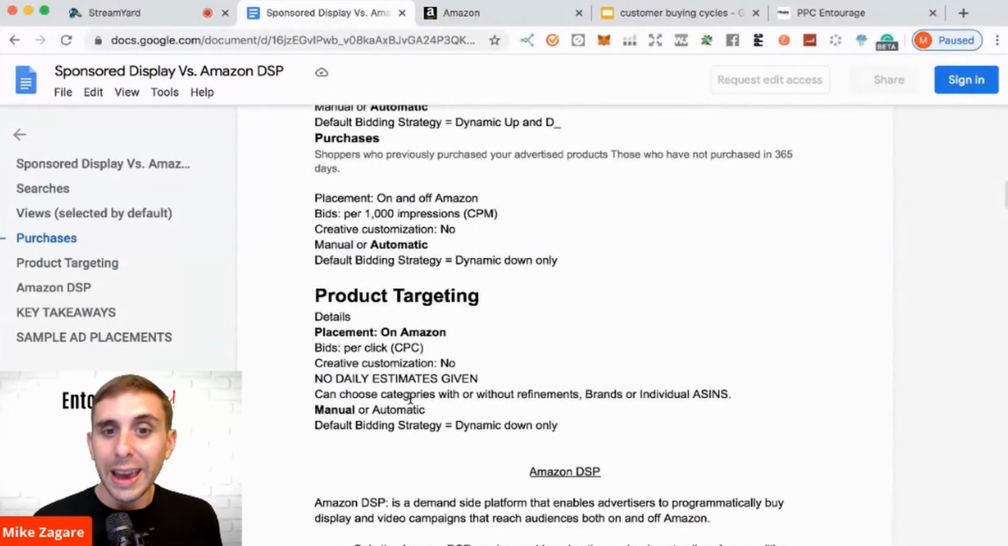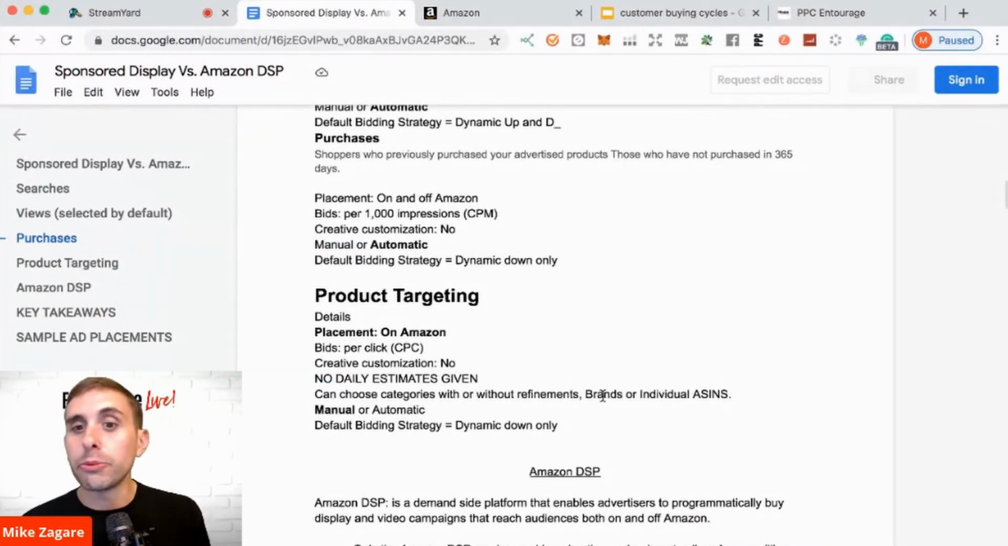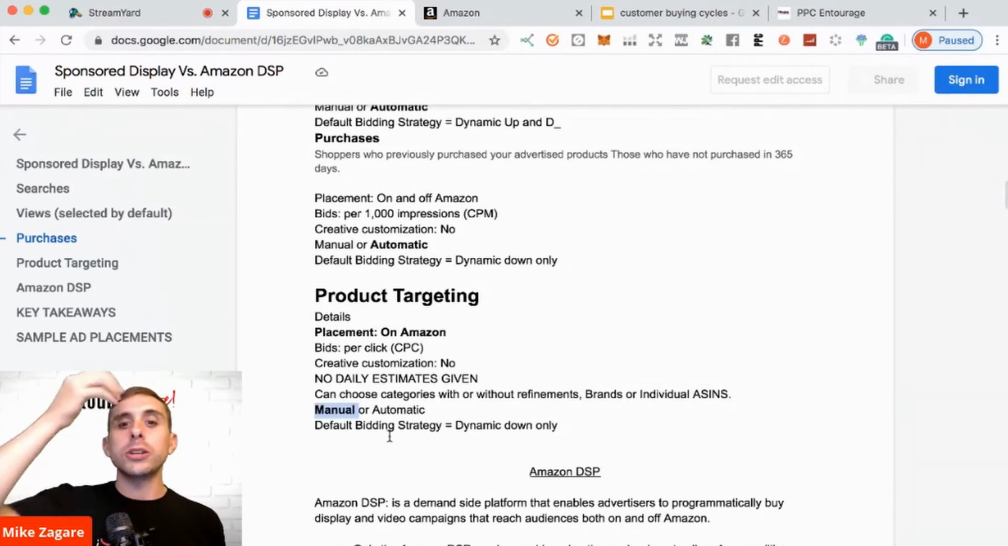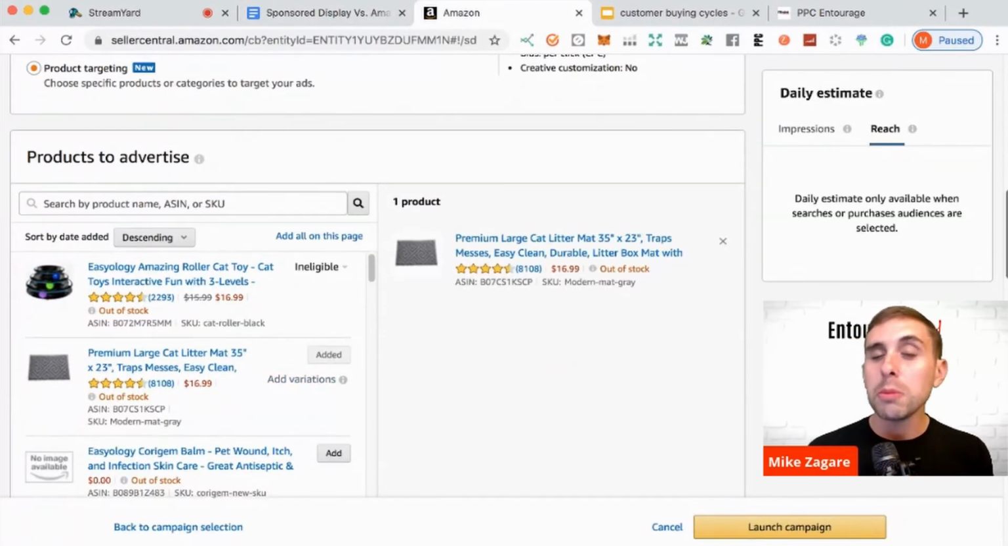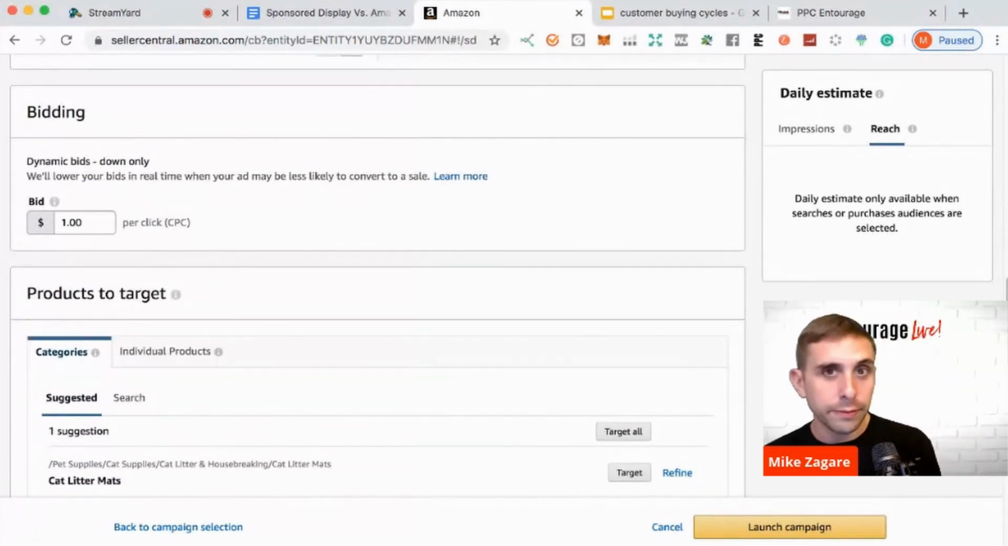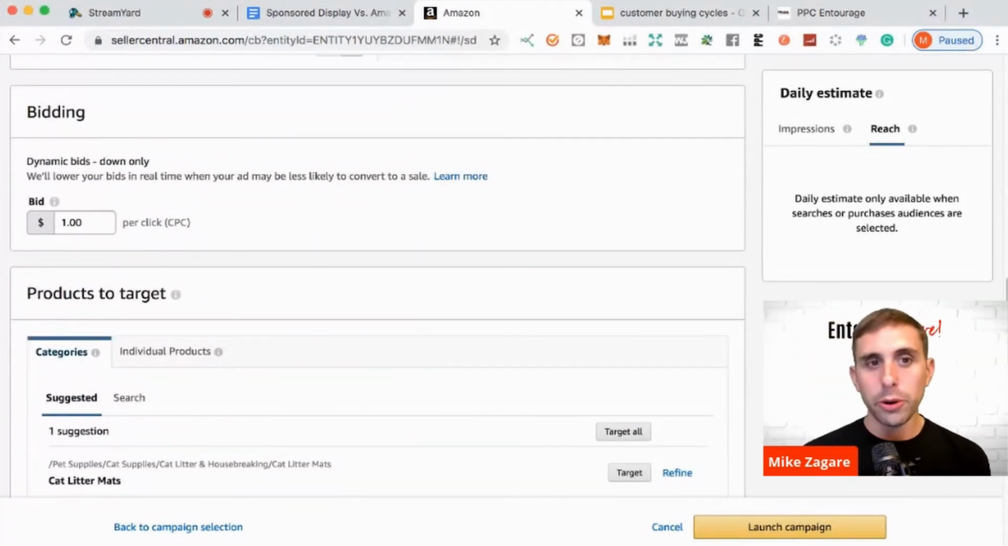You can choose categories with or without refinements, brands, or individual ASINs. This is considered a manual campaign, not an automatic, and the default bidding strategy is dynamic down only. The product targeting is really cool because you guys are probably sitting on a wealth of information in your search term report. I call that golden opportunities, golden nuggets, keyword opportunities. But in this, we're going to call it ASIN opportunities and category opportunities.